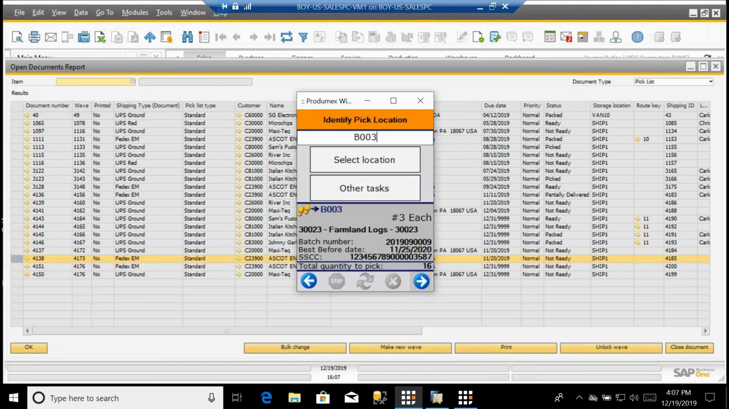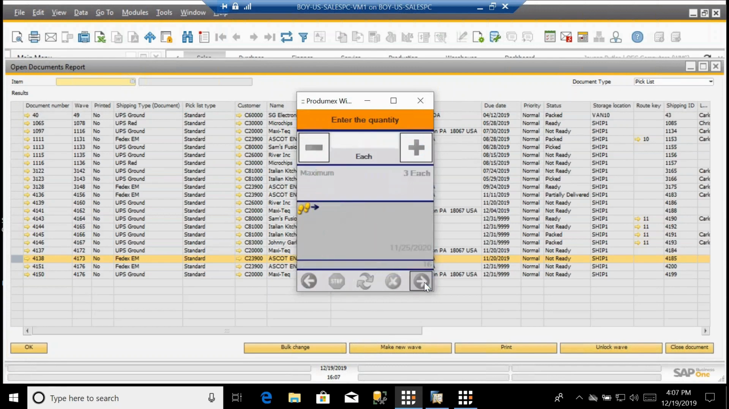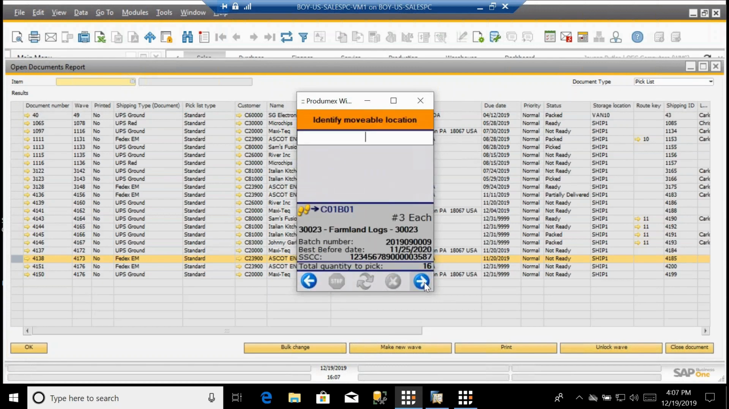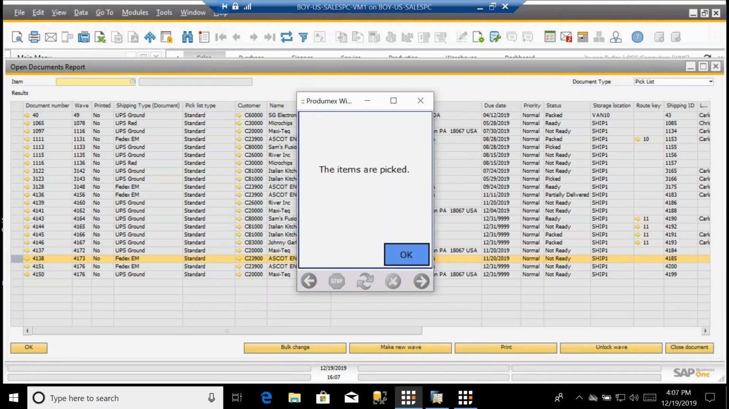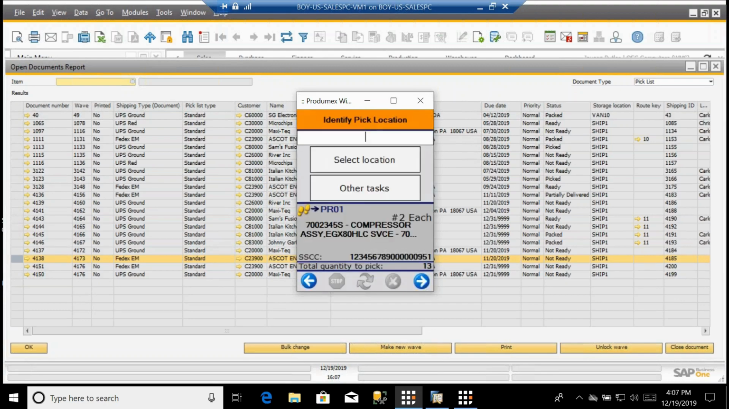So it's asking me to go to B003. I'm going to scan B003, scan the product, confirm the quantity, and that's picked. And it's telling me where to put it. So I'm putting that in C01, B01. Each one of these is a scan, and it's doing a confirmation to make sure that what I'm picking and pulling from the bin location is in the right location.